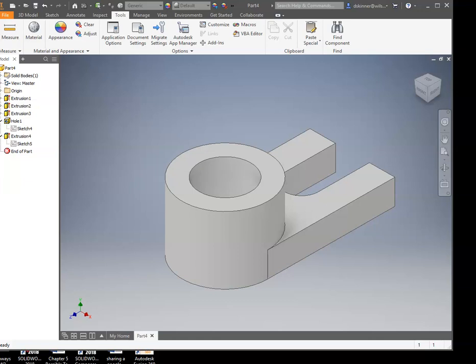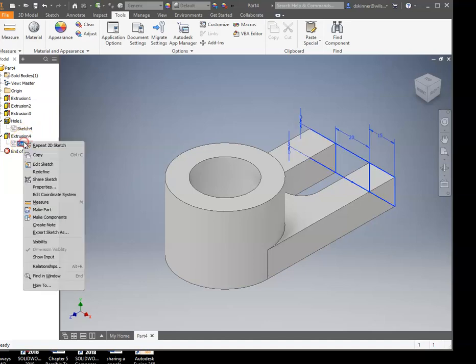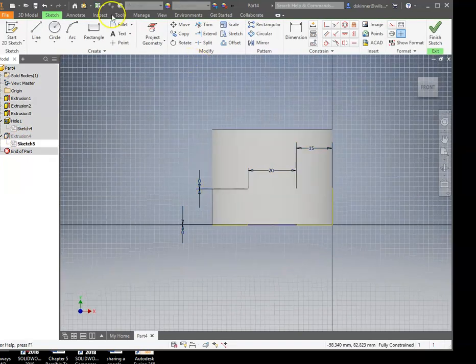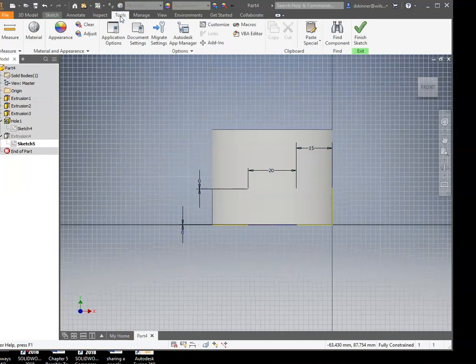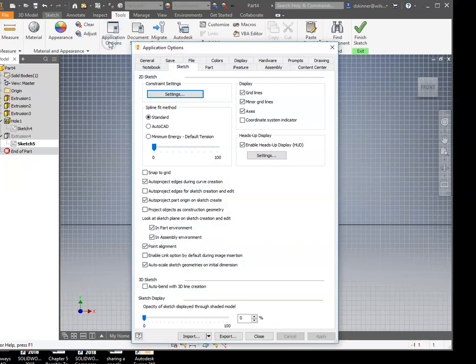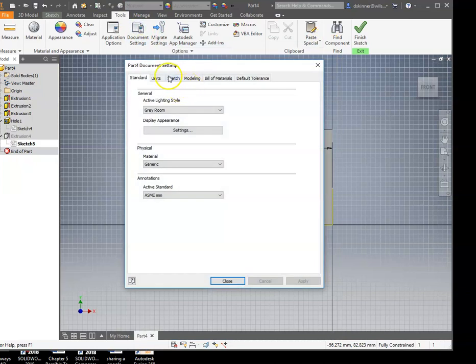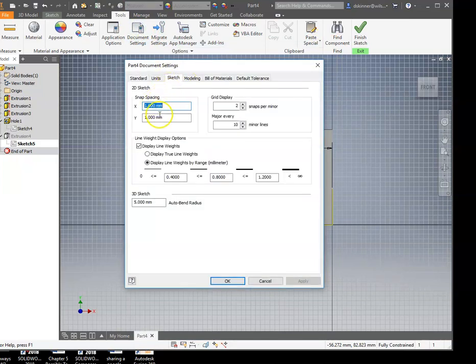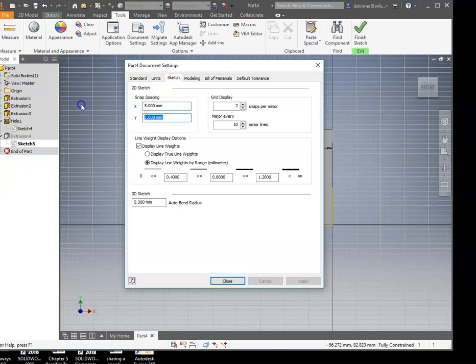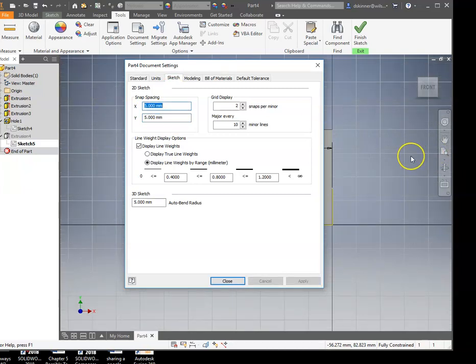If you want to control the snap and the number of grids, you can. I'm going to go to the sketch, edit sketch. And then again, I'm going to go to Tools, and I'm going to go to Application Options, and I'm sorry, I'm going to go to Document Settings this time. Document Settings and Sketch. And you see here you can change your snap spacing. So right now that's 1 millimeter. So that's probably kind of small for millimeters. You might want to make that 5. And then you can also change the other direction. So you can see my grid lines are changing.